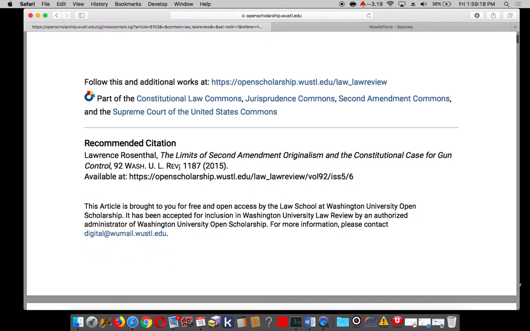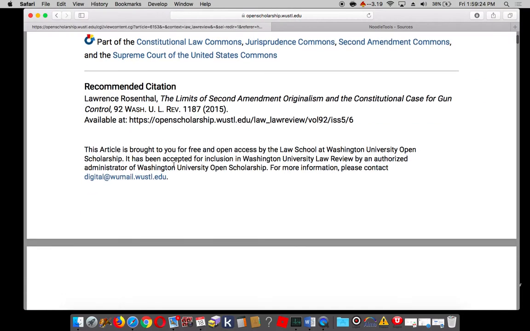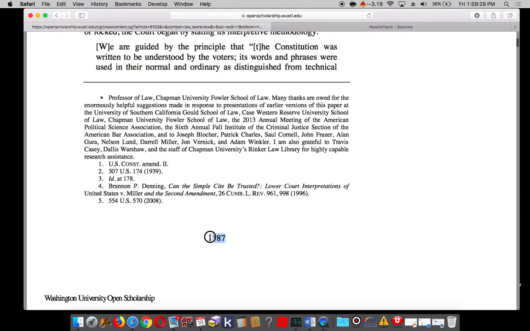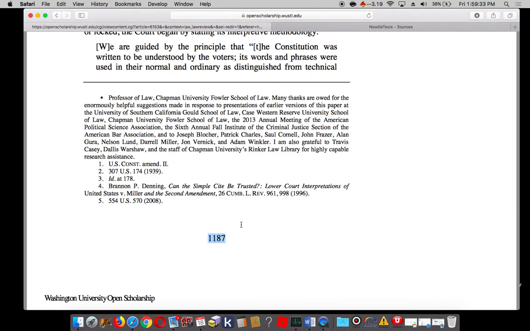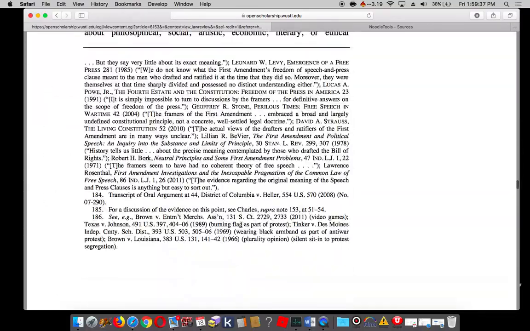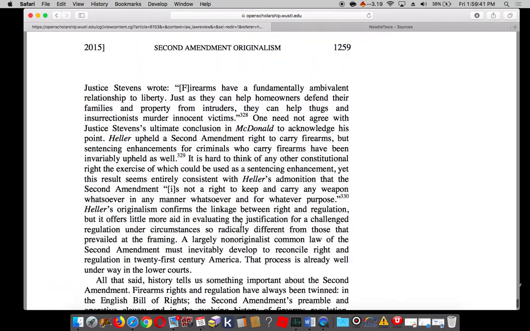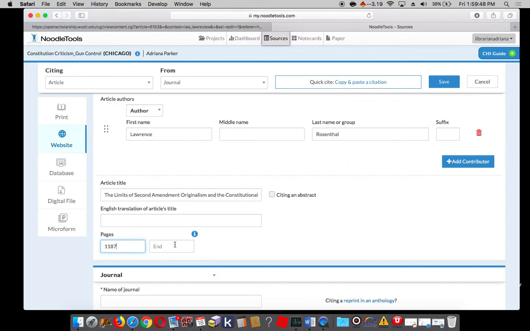So now I'm looking for the page numbers, so the start page and the end page. In this case, I just have to do a whole lot of scrolling. So the beginning page is 1187. The end page is at the end. Where is it? At the end, page, there we go, 1259. That's a long article. Not the longest, but it's pretty long.